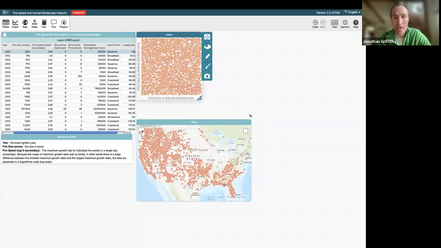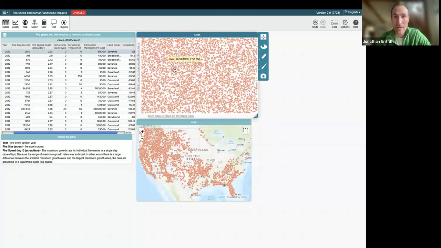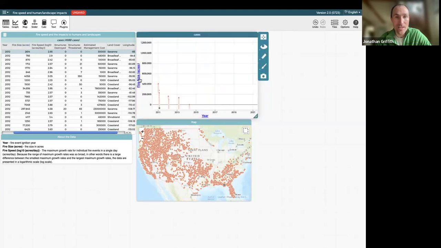You'll see that I'll need to pre-populate it. These dots right now just represent the 4,988 cases, and we need to tell this graph how we want them organized. So I'll just click and drag, let's say, year. You can see when these different fire events took place. We're looking at a 2012 to 2020 data set. We can look at fire size by year. These are numeric variables, numbers in the table.